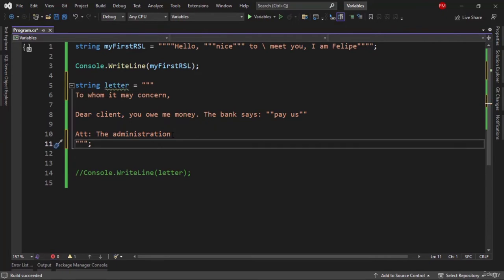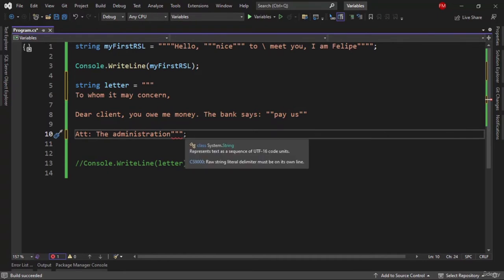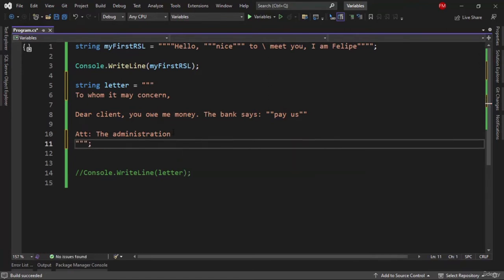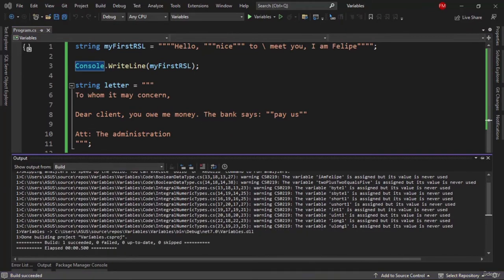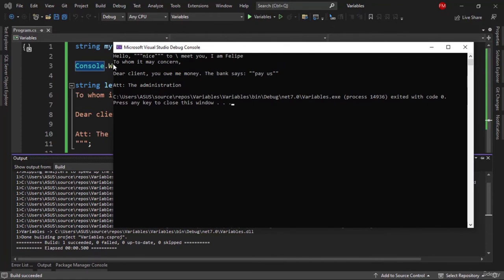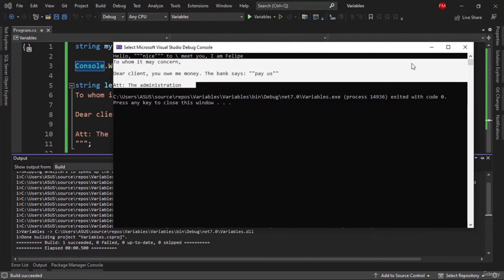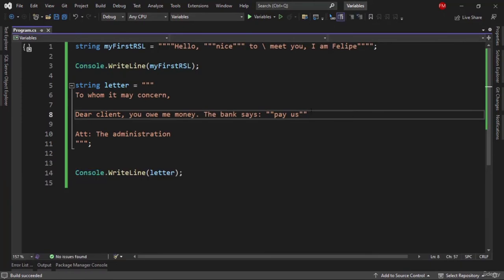And now we don't have any errors, as you may see, because before, if I do this, we can see that we have an error because the raw string literal delimiter must be on its own line. So let me put this on its own line, and if I uncomment this, you are going to see that indeed I can print this out in the console. I have my letter here. Now, of course, I don't need to have double quotes here, so I can delete this.